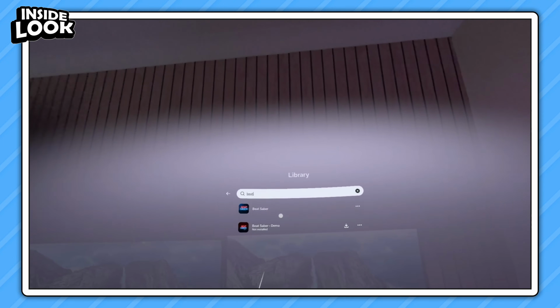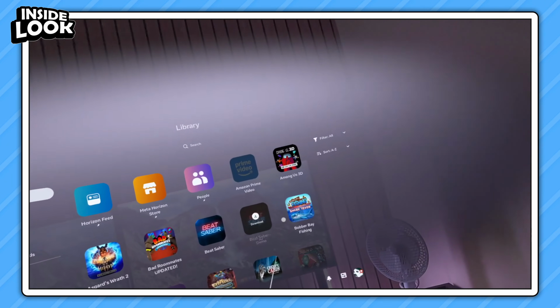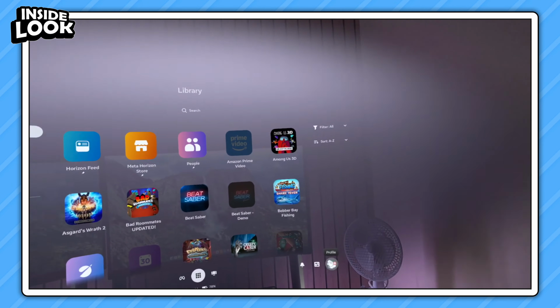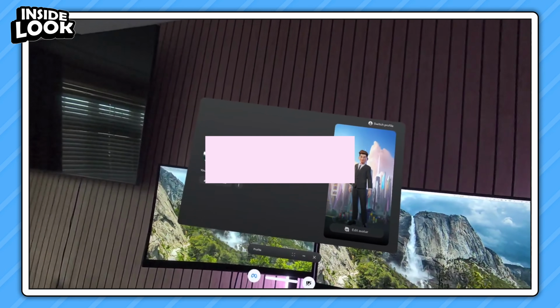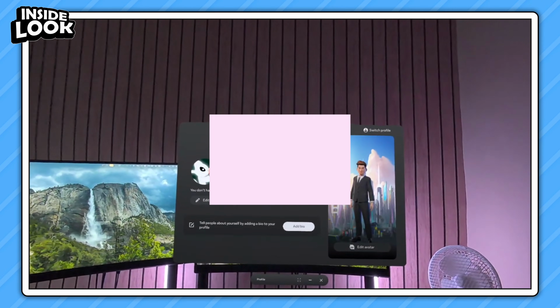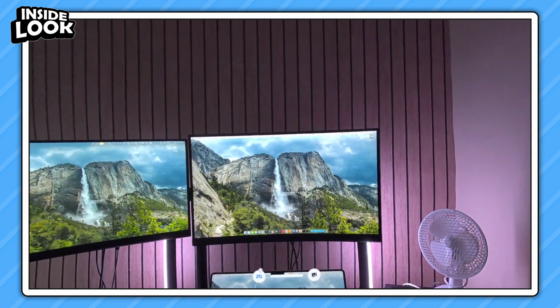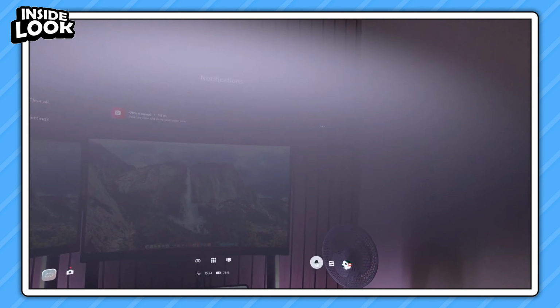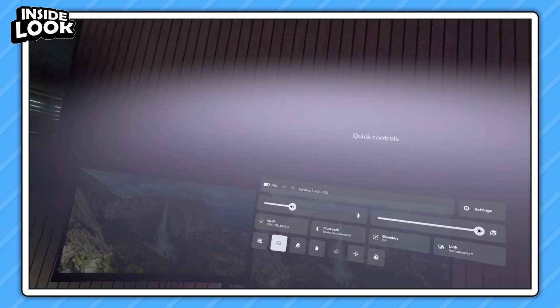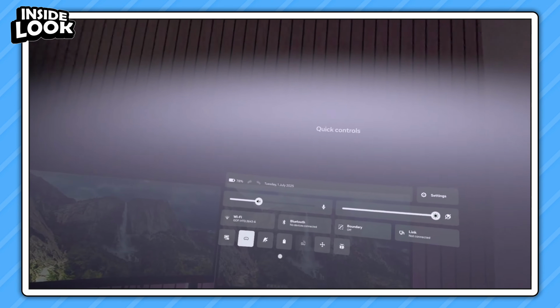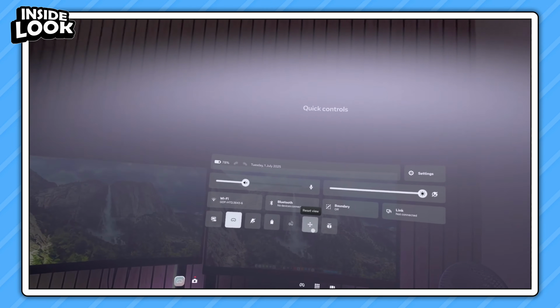If I can move the keyboard out of the way, we can go for Beat Saber. There it is. Now, one thing that's still annoying about this is if you press on the profile button, the profile section still opens as a separate app or a separate window, like this, which is still annoying because it should be built in like the notifications and quick settings. That would be much better, much more convenient, and hopefully we get that.